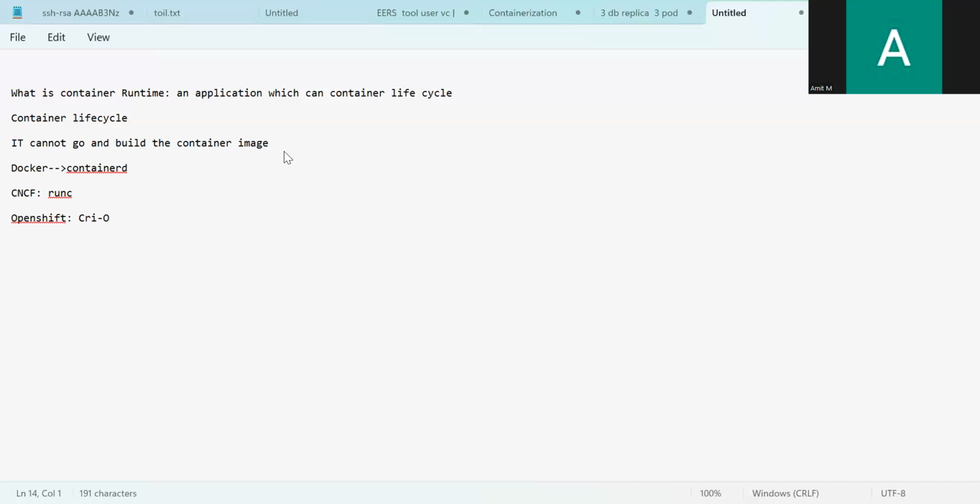Now let's go and understand in the further session why Kubernetes, what is the requirement and all these things.